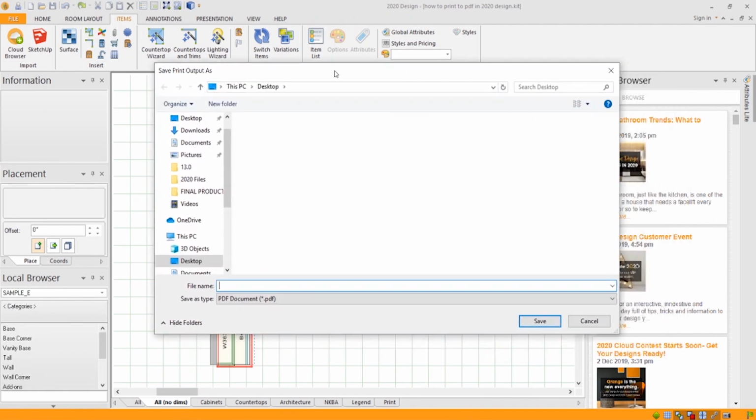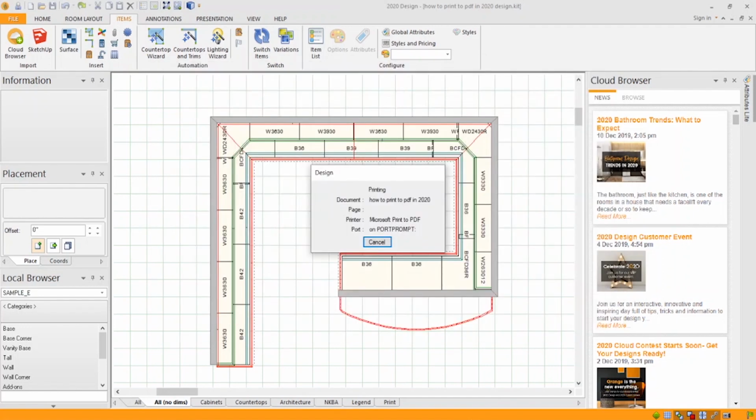So for this example, I'll go ahead and save it on my desktop. So I'll say, how to print to PDF in 2020 design. Save. Right, so now if I go ahead and check the desktop, here it is. And that was how to print to PDF in 2020 design.